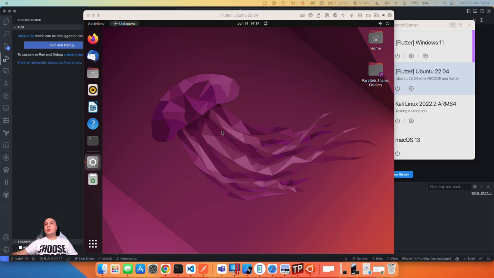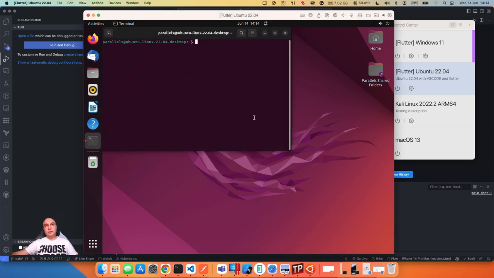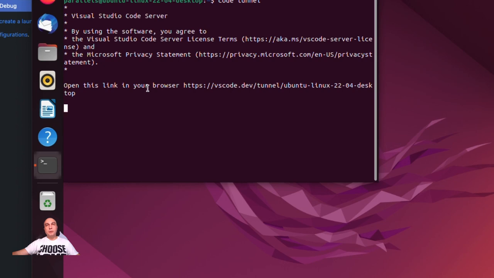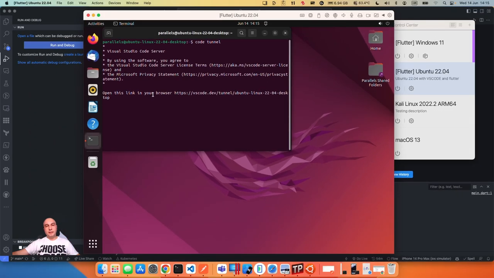We will need to use Visual Studio Code in server mode to debug the application. That's very easy to achieve. We just need to open the terminal and type in code tunnel. Once you see this message, you are ready to go back to your Mac again. It is just like moving from one application to another.